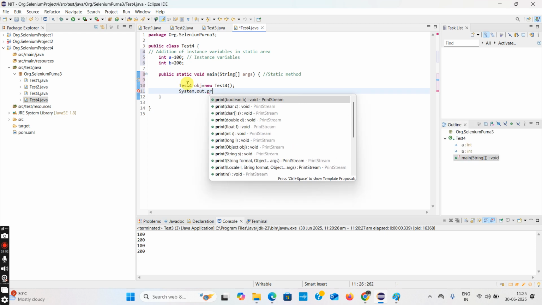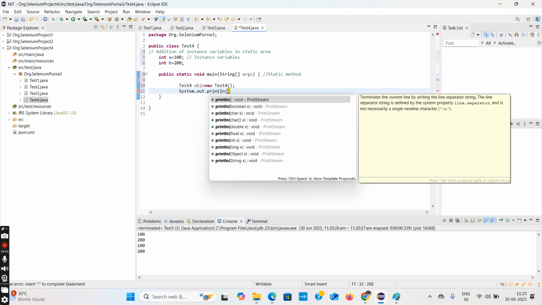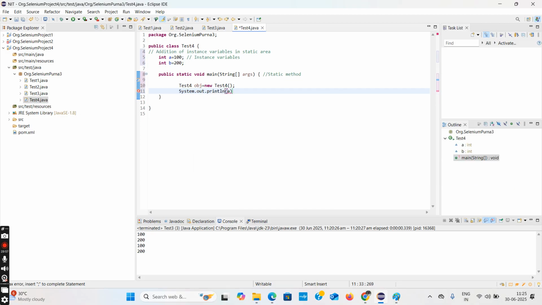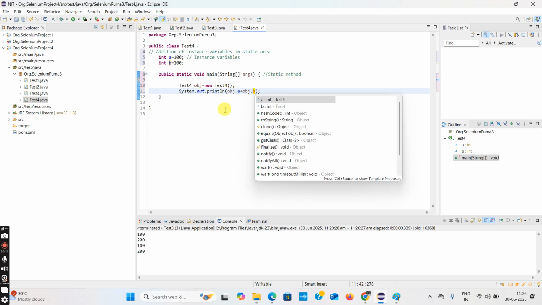System dot out dot println. So what is a plus b? So it shows error. Why means we can't access the objects. So that's why we add obj dot a, obj dot b.